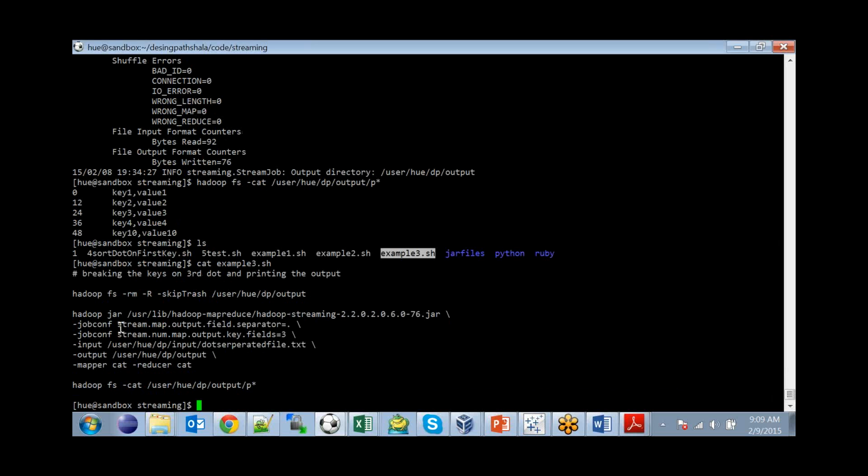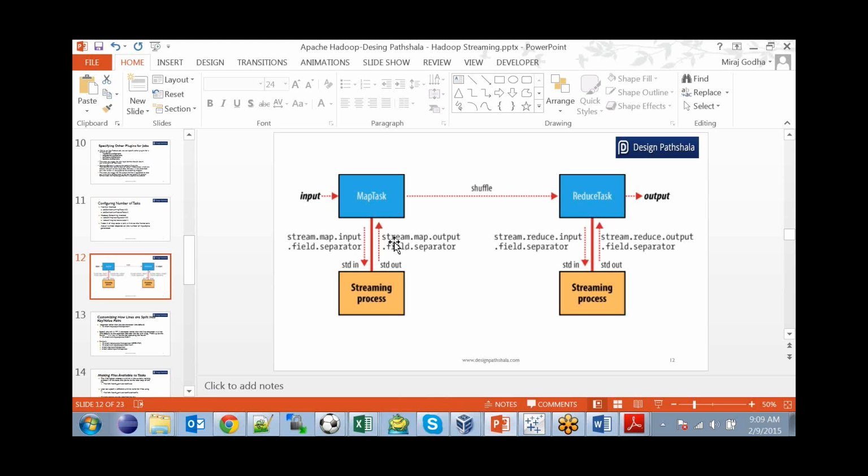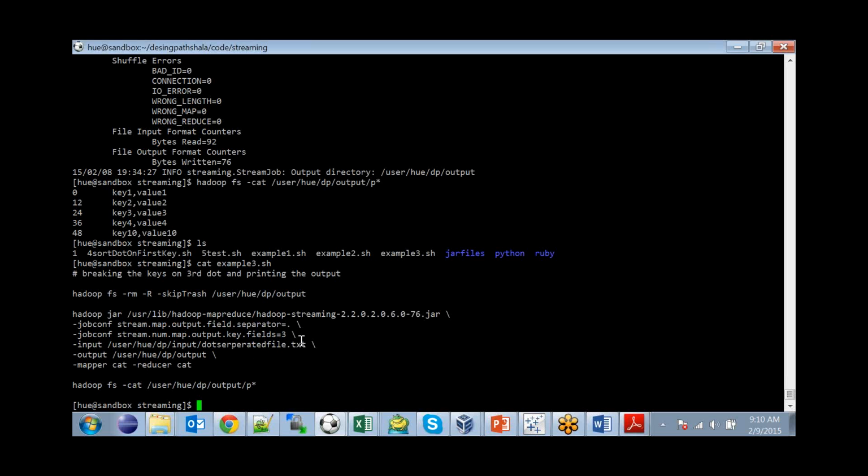So here what I'm saying is stream.map.output.field.separator. What this configuration tells me is the data which is outputted from my streaming map process is separated on key and values, and the separator which is used for creating keys and values is nothing but what I've configured in my program. What I've configured over there is the dot. So anything prior to the dot will become my key, and anything after the dot will become my value. And this is how my data would be passed to my sort and shuffle phase.